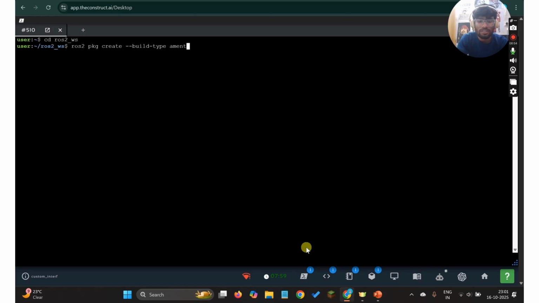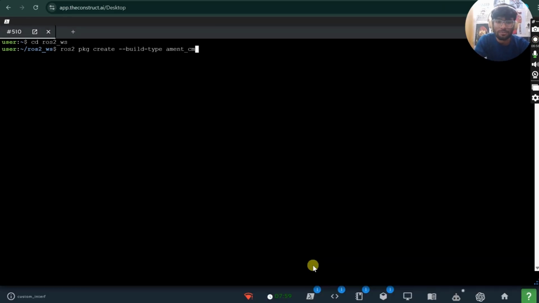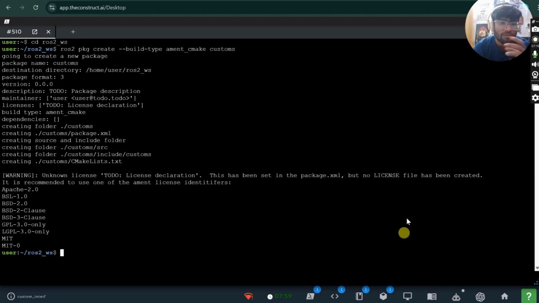You can also use Python for this purpose. And I will name this package customs. So in this customs package, we will be making our custom interfaces. It will contain a message file and a service file. We will see how to create our own files. So first we will create our own package. So the package is created.